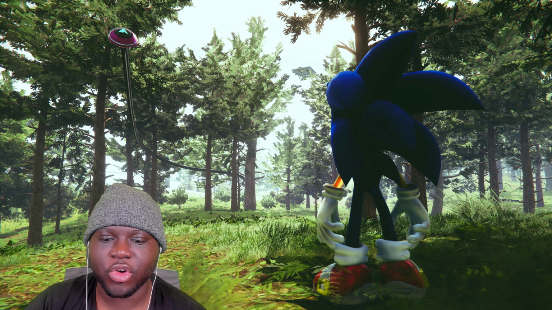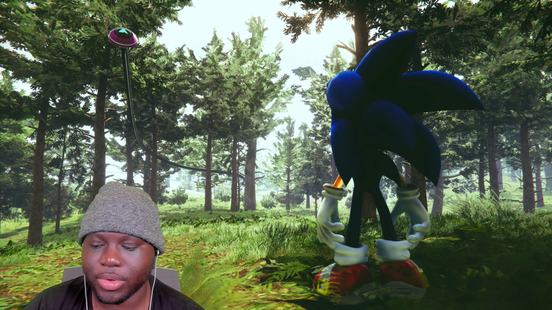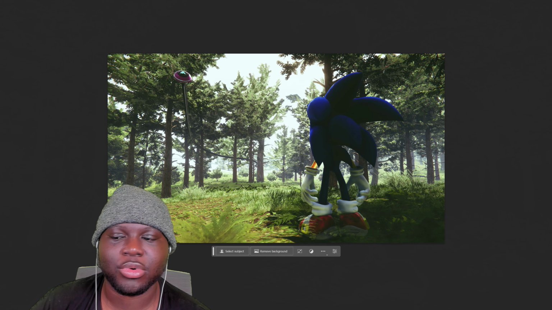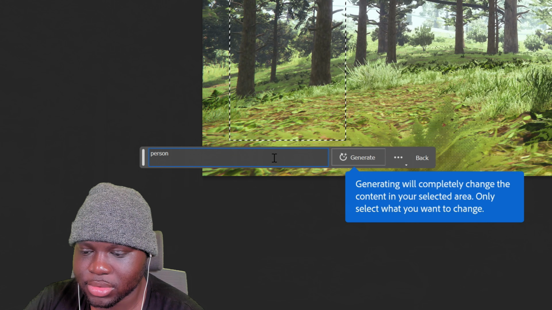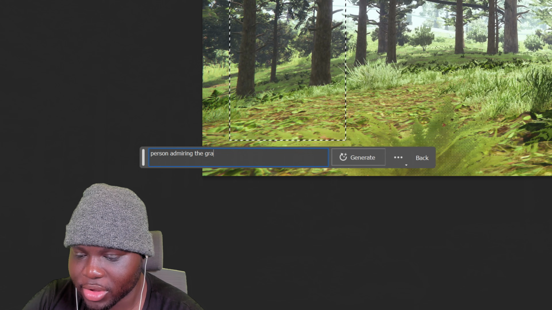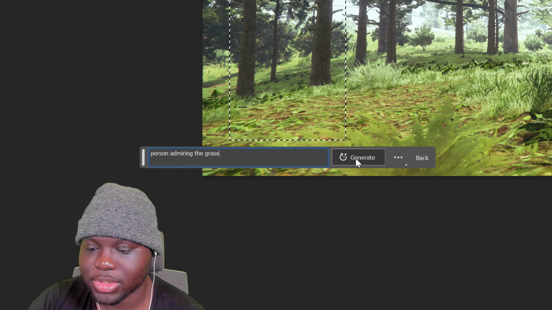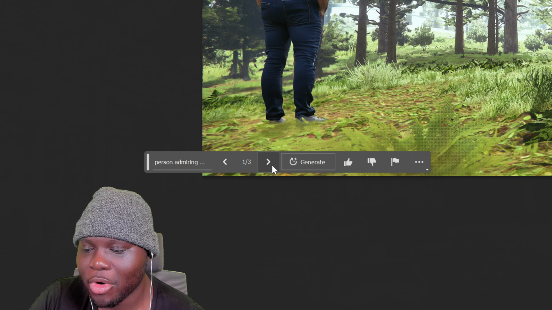So let's start this off with a Frontiers image. Most of the images are from Frontiers because that has the photo mode. So if we wanted to add something, for example, we could say, go here and just select that and say person admiring the grass and see what comes up. And just like that, you got a person admiring the grass, right? And you got multiple options as well.